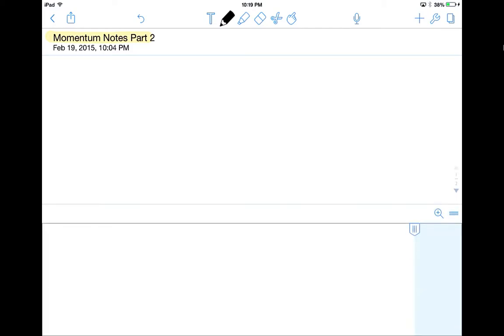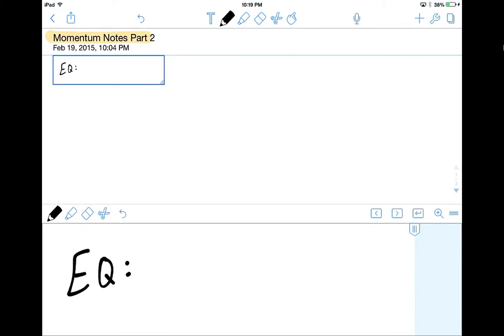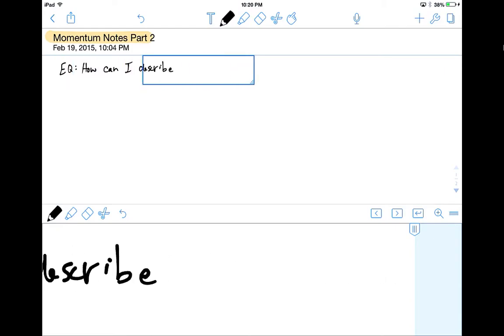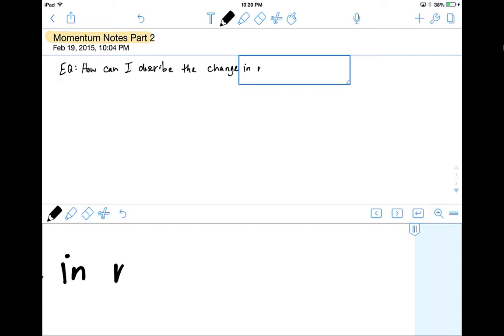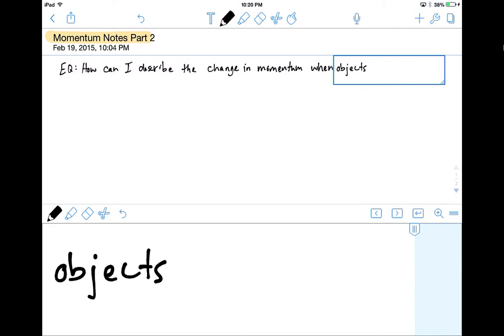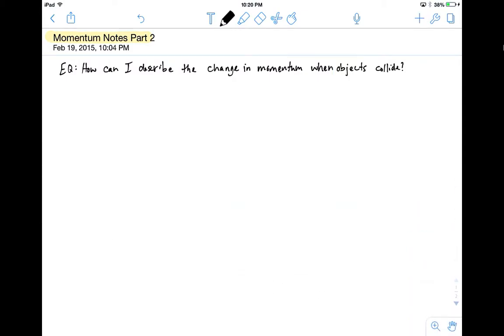Let's write an essential question. So my essential question is going to be, how can I describe the change in momentum when objects collide? Is that hard to read? Maybe it's hard to read. That says collide. How can I describe the change in momentum when objects collide? Write that down as your central question.